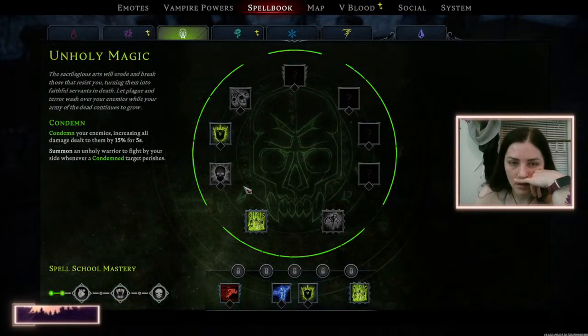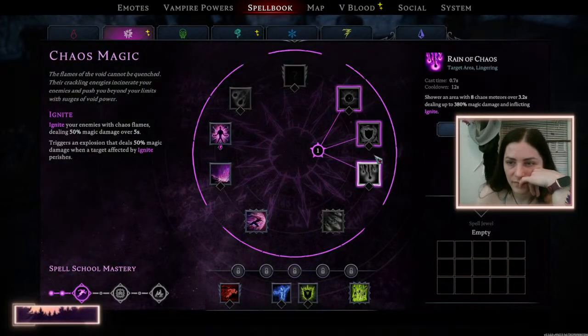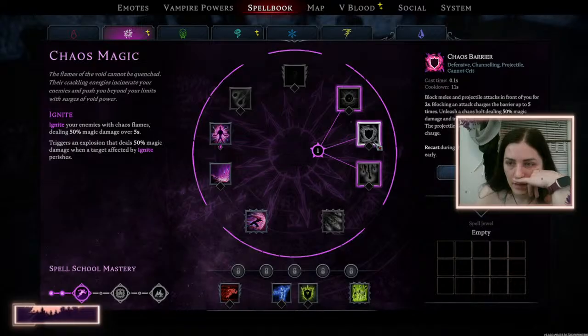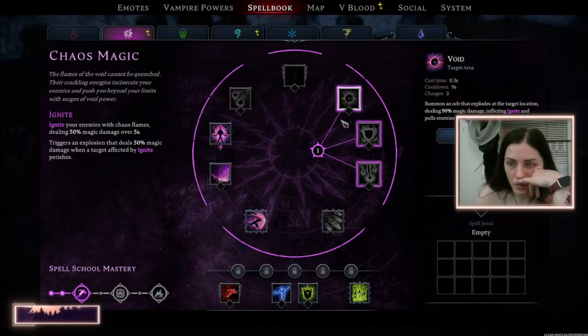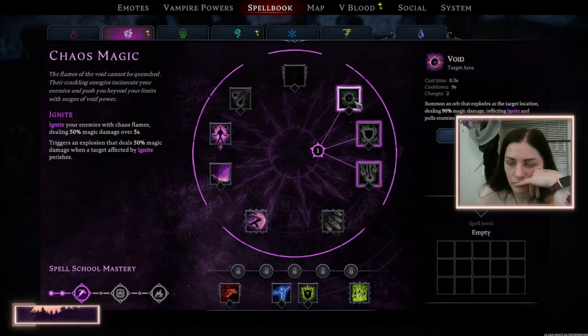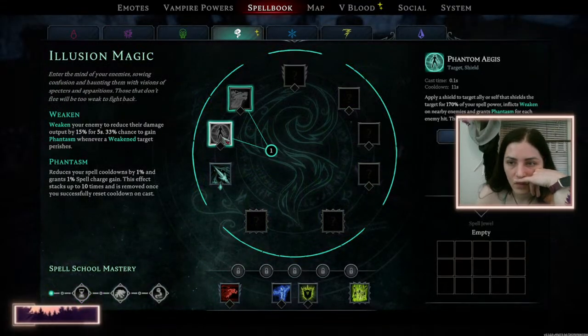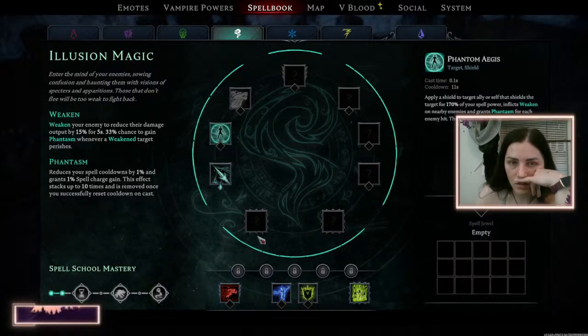Let's see. Block melee and projectiles. Block unleashes an attack. Summon an orb that explodes on target, dealing 90 magic damage and pulls enemies towards the center. That could be useful. Infects, weaken. Yeah, that's what we're gonna go with.